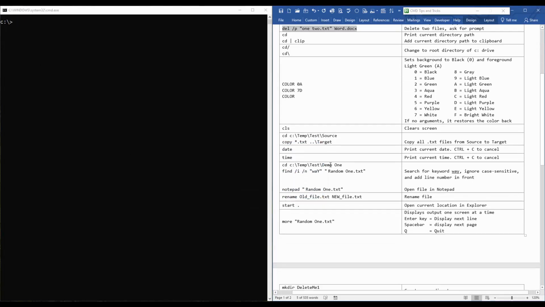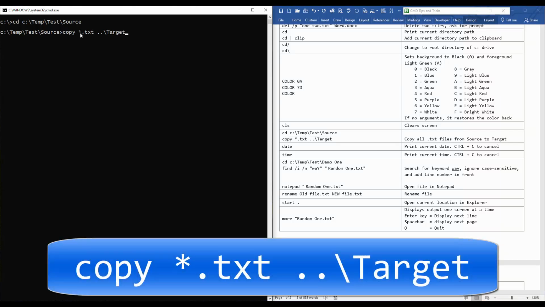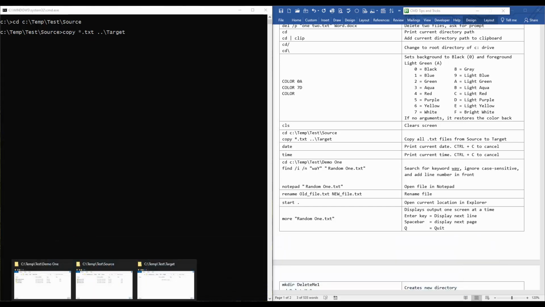Next, let's go over how to copy text files from one folder to another. So I will go ahead, cd into the source folder, and we will copy all text files to the target folder. So the command is copy asterisk dot txt. The asterisk is a wildcard, so it will copy anything that ends with dot txt, and it will copy those files to the target.